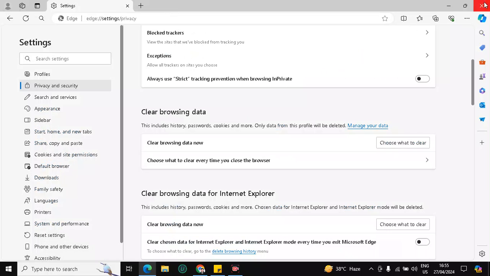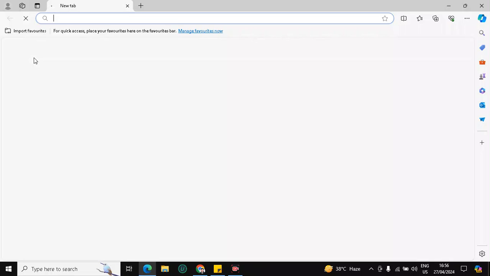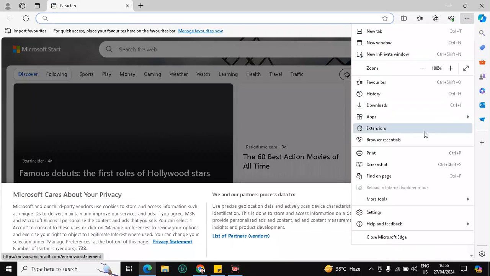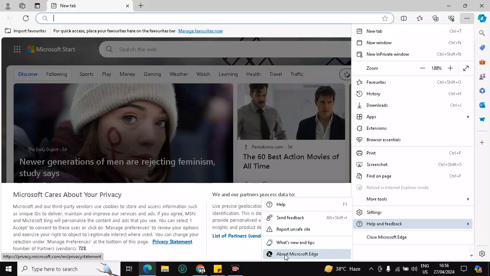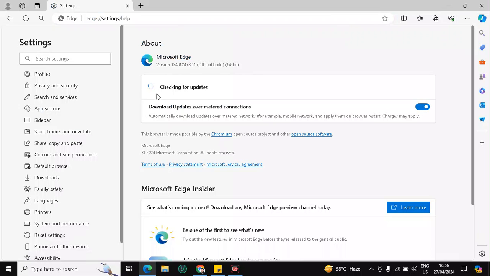The next step is again going to Microsoft Edge three dot icon, which is top right corner, and then you'll find here help and feedback. Then you can see here about Microsoft Edge. Click on this and check whether your Microsoft Edge needs an update or not. If it needs an update, it will update automatically like this. You can see here updating Microsoft Edge.